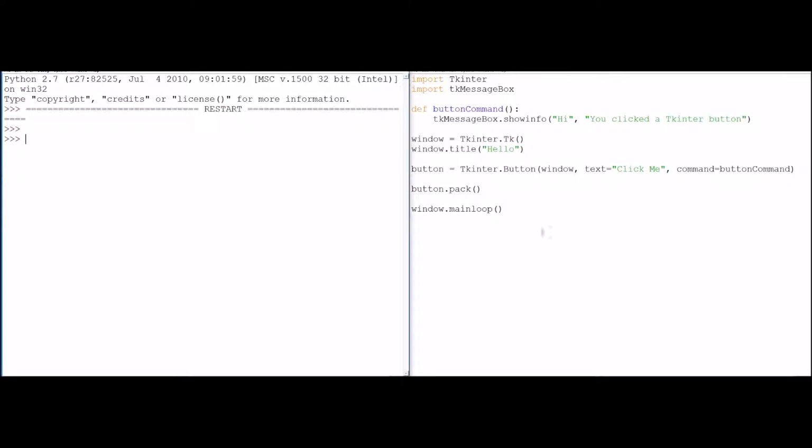So that's just a brief tutorial on displaying a message box with a button, so using a button in Tkinter. Hope you found that tutorial useful.